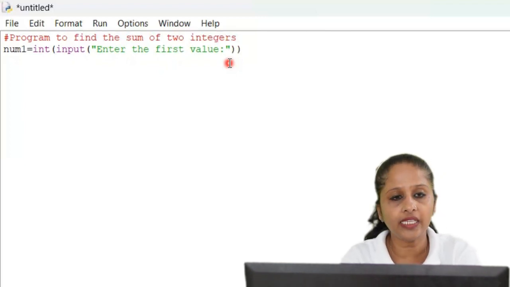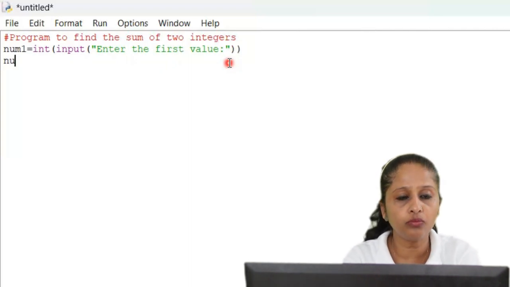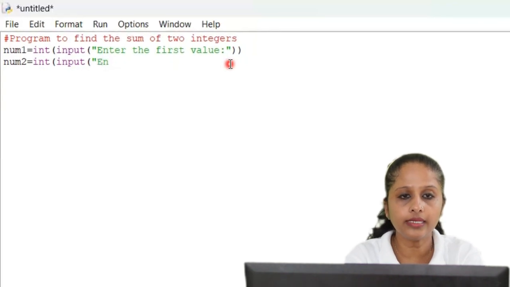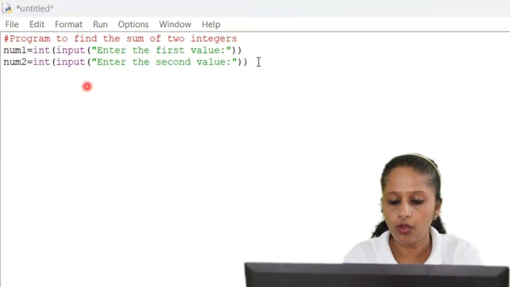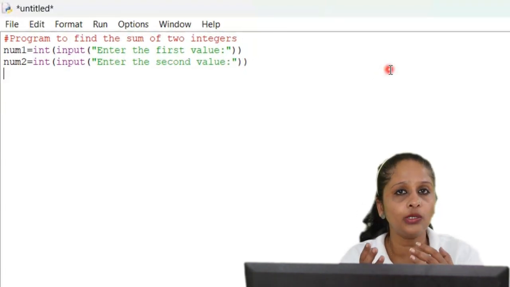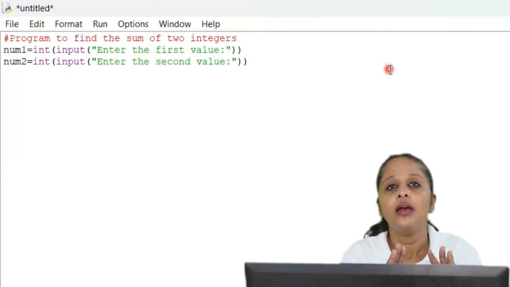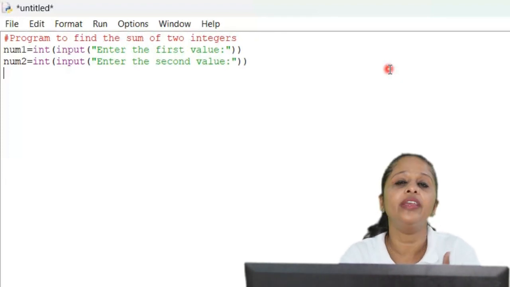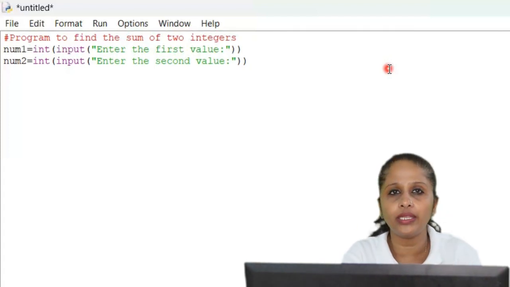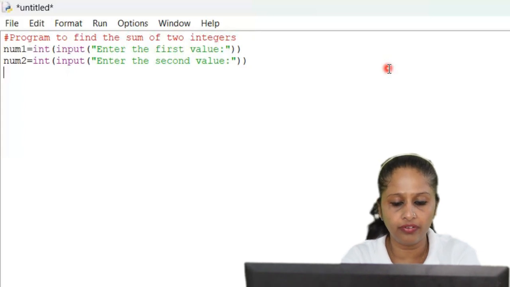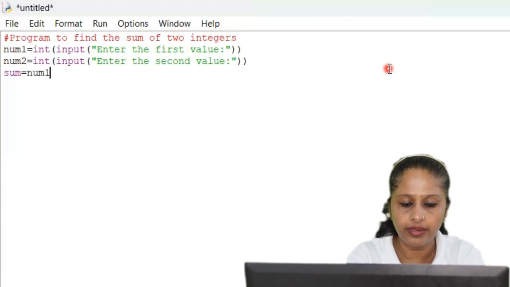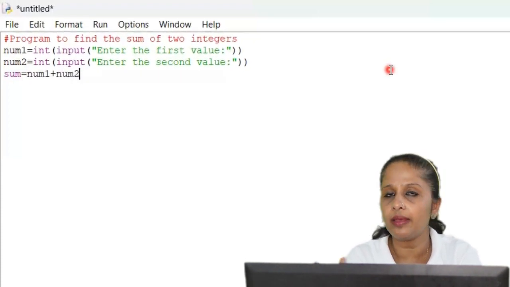Now we need to enter the second value. So I am giving the variable name num2 equal to int(input("Enter the second value")). Now press enter. So now we finished the input statement. So the values are accepted by the program. Now what we have to do? We have to find the sum of these two numbers. So for finding the sum and storing that value, we can use another variable. For example, sum equal to num1 plus num2. Okay, so num1, num2 we are giving some value.